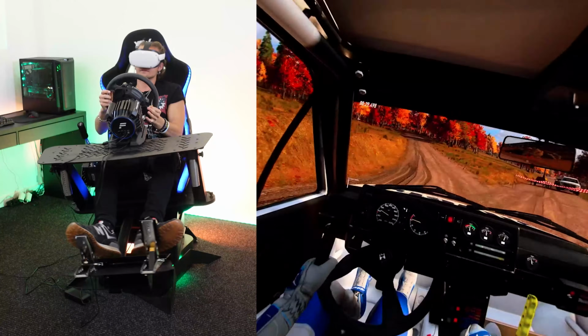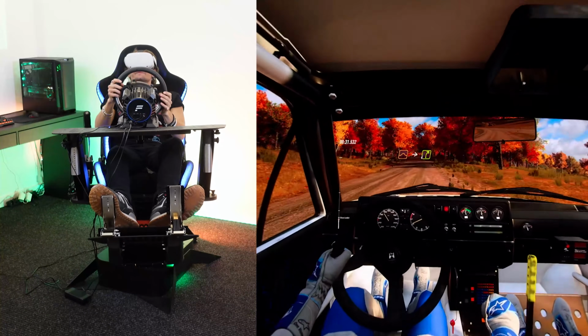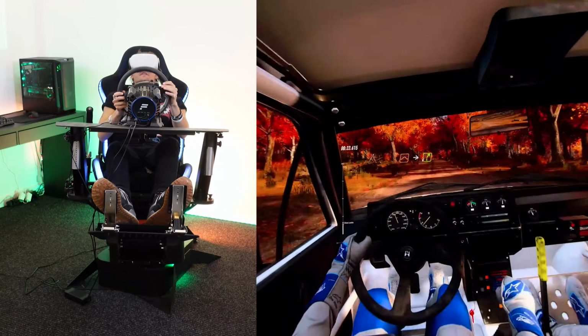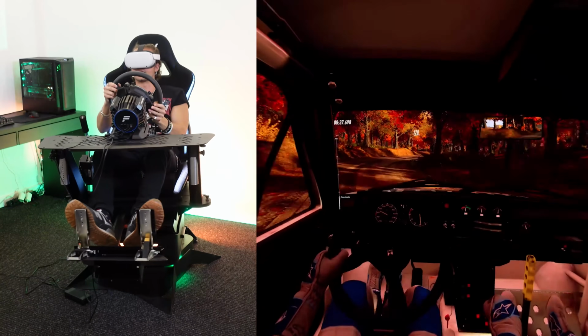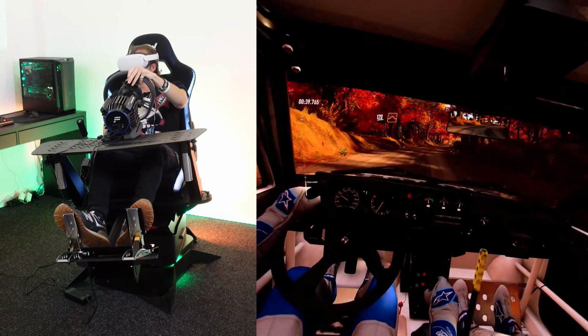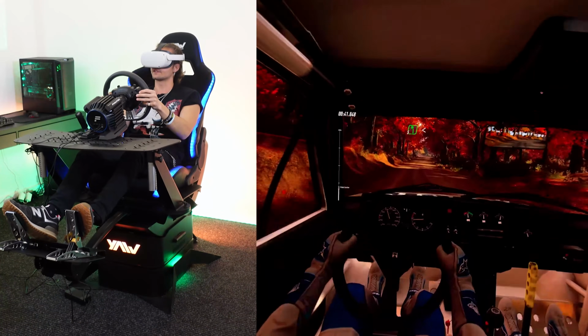Also, obviously, pitch movement from going uphill. That's what I expected from the simulator.